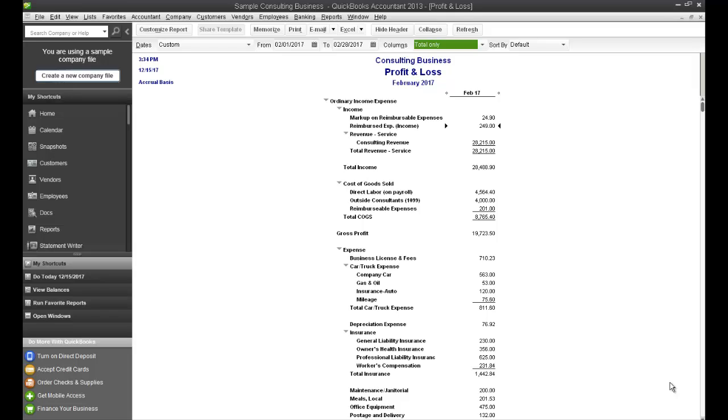QuickBooks allows you to set a closing date and password protect it. What that does is once you set the date, it will prevent any users from changing or adding transactions prior to that date without the password. So it password protects any changes or additions to transactions prior to the set date.